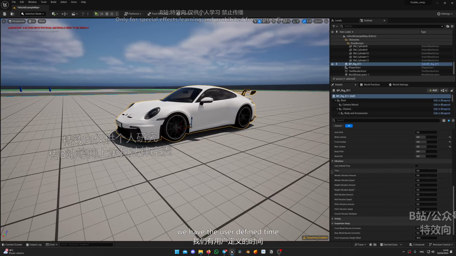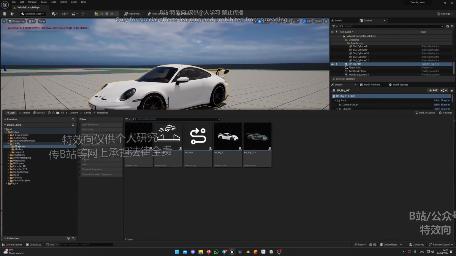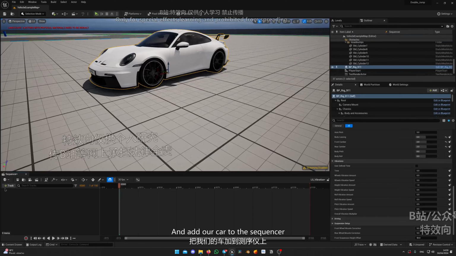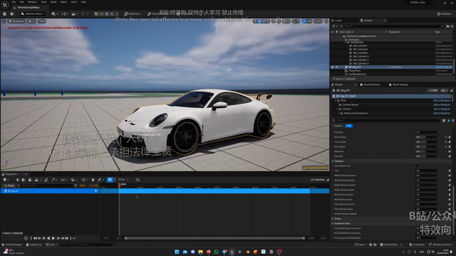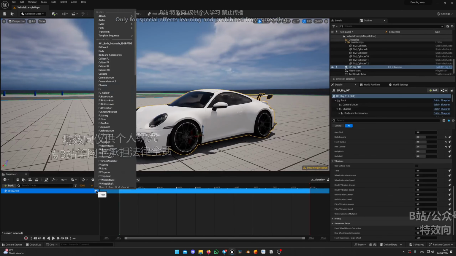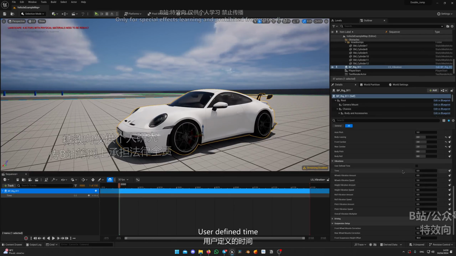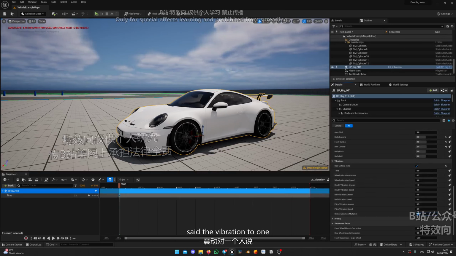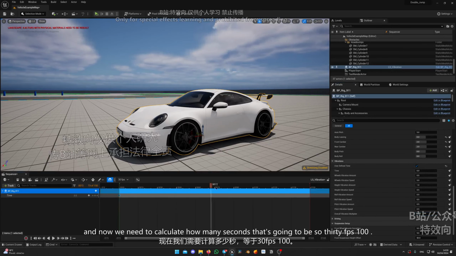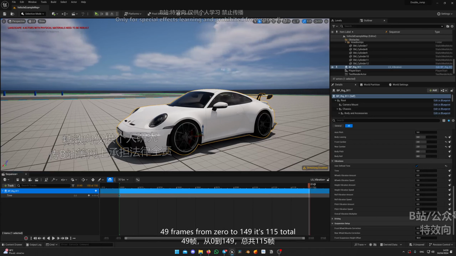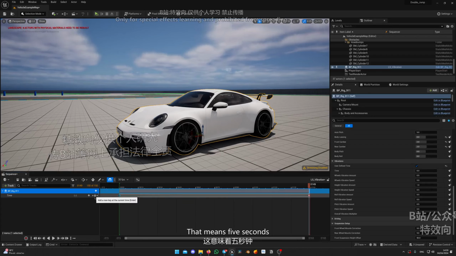For that reason, we have the user-defined time. If we create the level sequence, call it LS vibration, and add our car to the Sequencer, we need to add user-defined time. Put the tick here, click there, set the vibration to 1. And now we need to calculate how many seconds that's going to be. So 30 FPS, 149 frames, from 0 to 149. It's 150 total. That means 5 seconds.